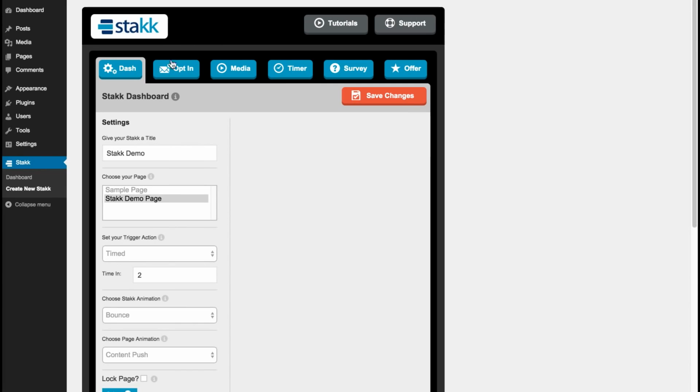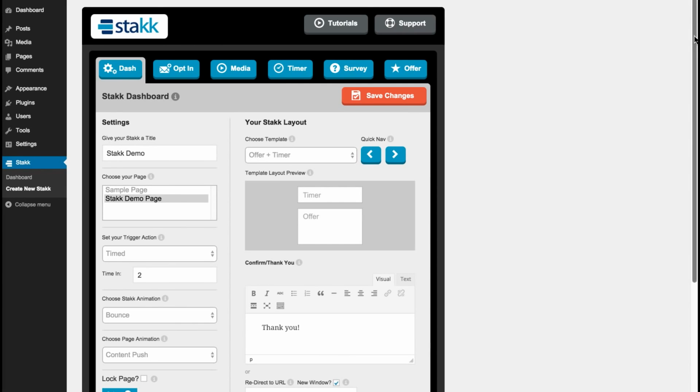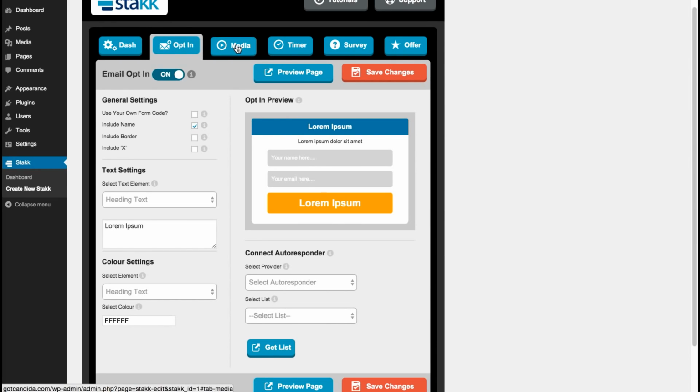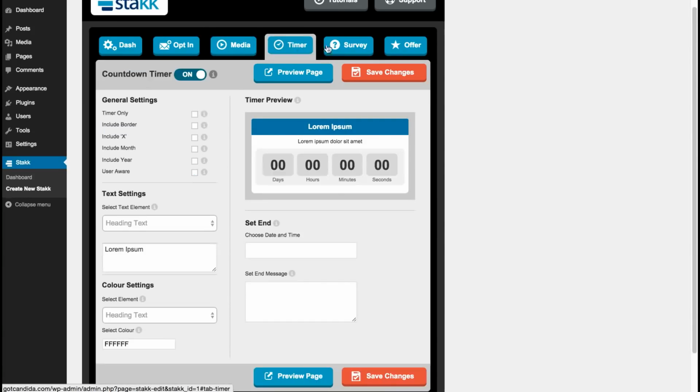So along the top here we have the buttons that lead to all the different feature sections, and for this example we need to edit the timer and the offer. So we'll just move through them quickly. As you can see, it's all nicely laid out. So we'll move to the timer first, and here you can edit and completely customize the look and functionality of your timer. So we have general settings here.